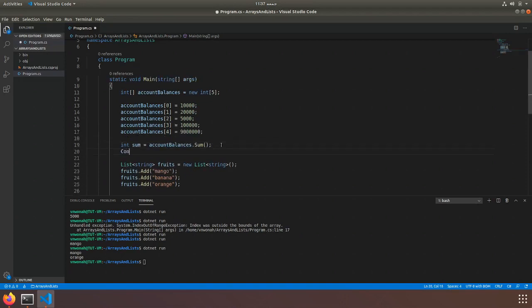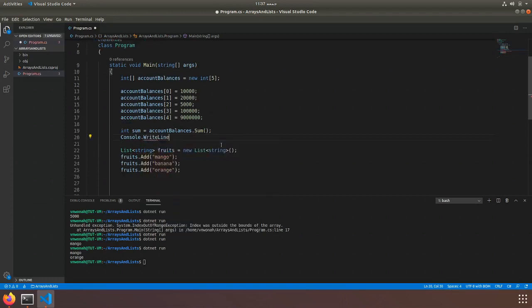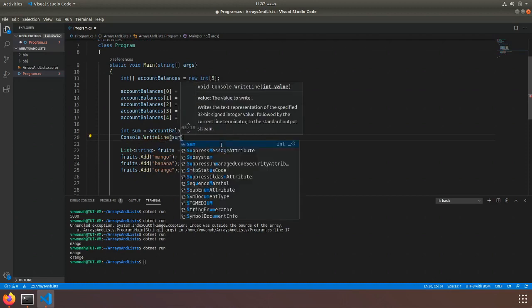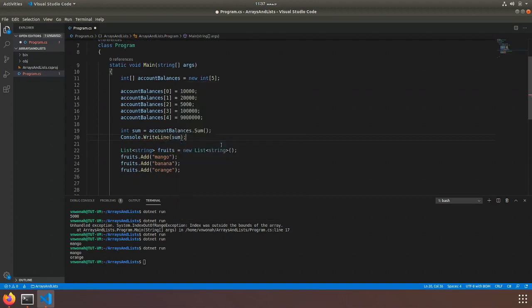Now we're going to see console.WriteLine sum. I'll save this, and once again I'll run our program. And we have, this is 1 2 3 1 2 3, so we have 9,135,000. So all the account balances in our accounts currently sum to 9 million.